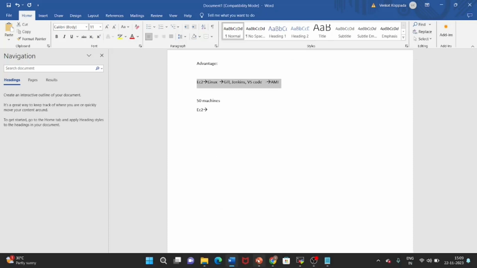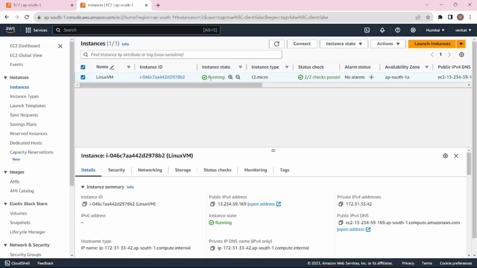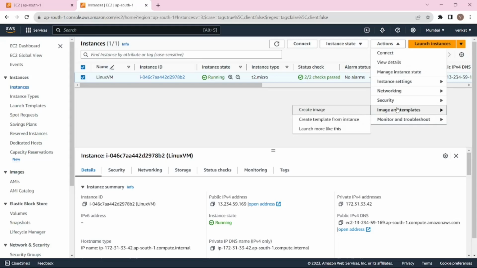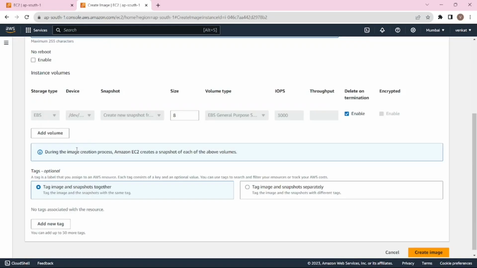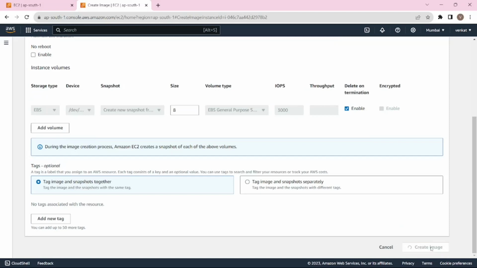Now I will try to create one AMI based on this EC2 instance. For that I will go to the EC2 instance. It should be in running state, and now I will click on Actions, Image and templates, Create image. I will create one image. I will provide a name, Venkat AMI, and now I will click on Create image.